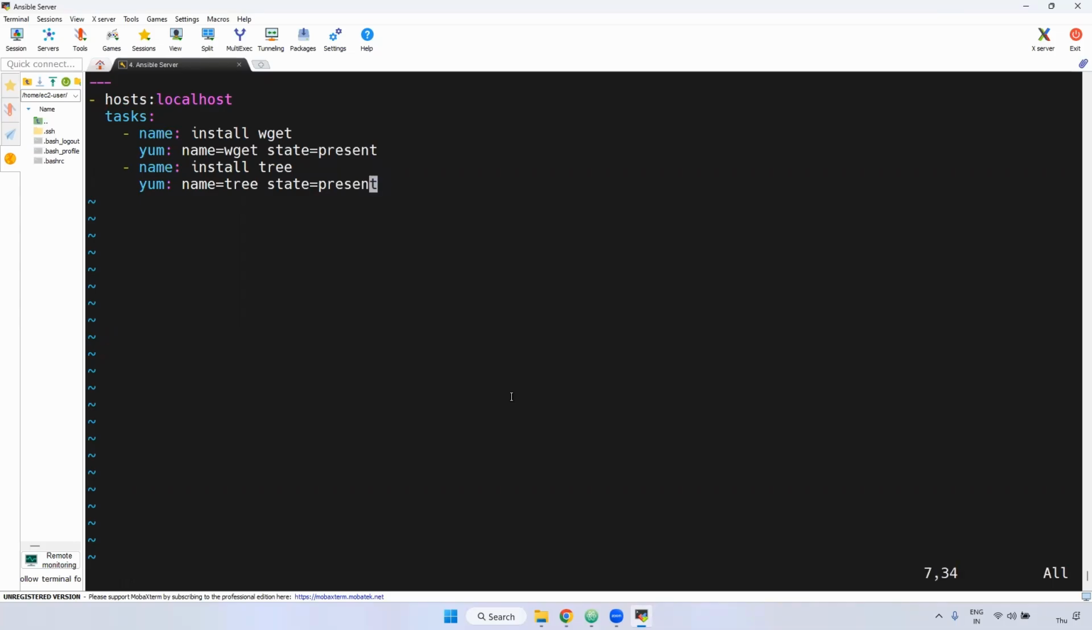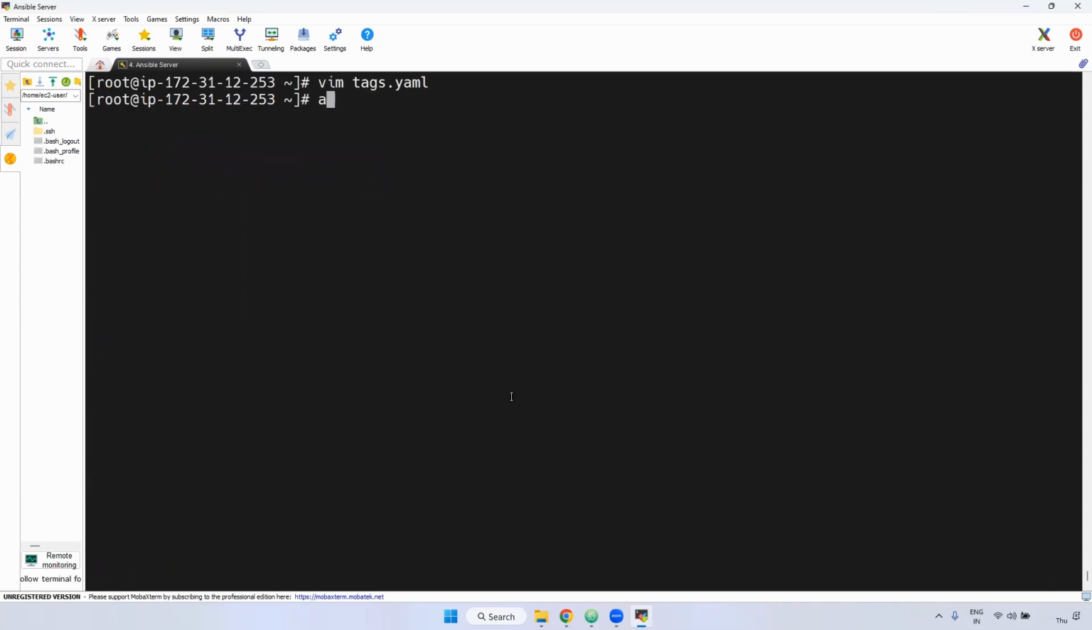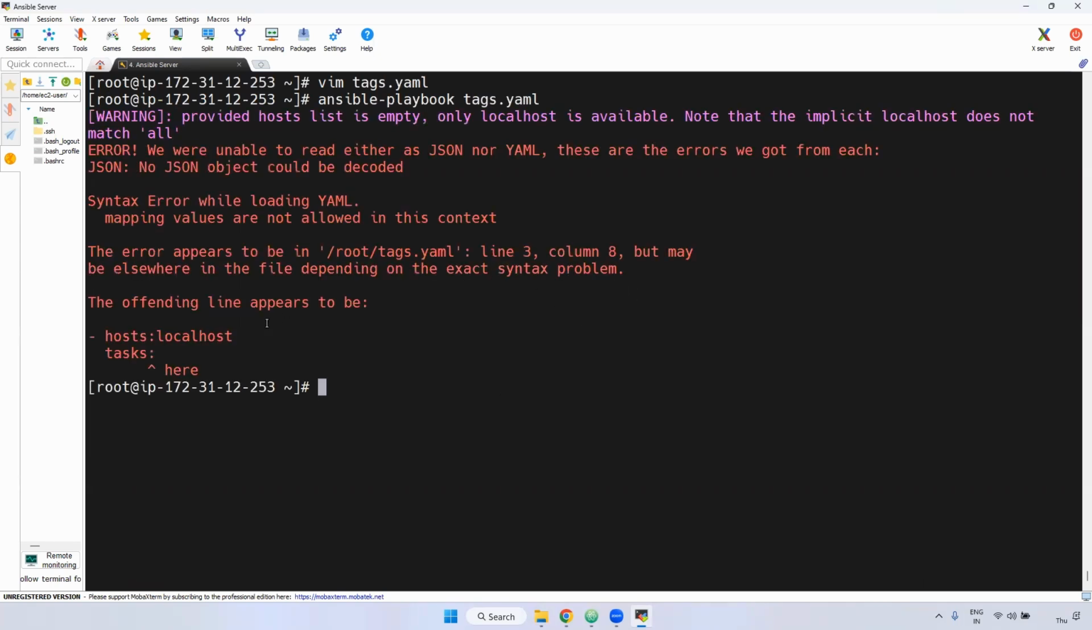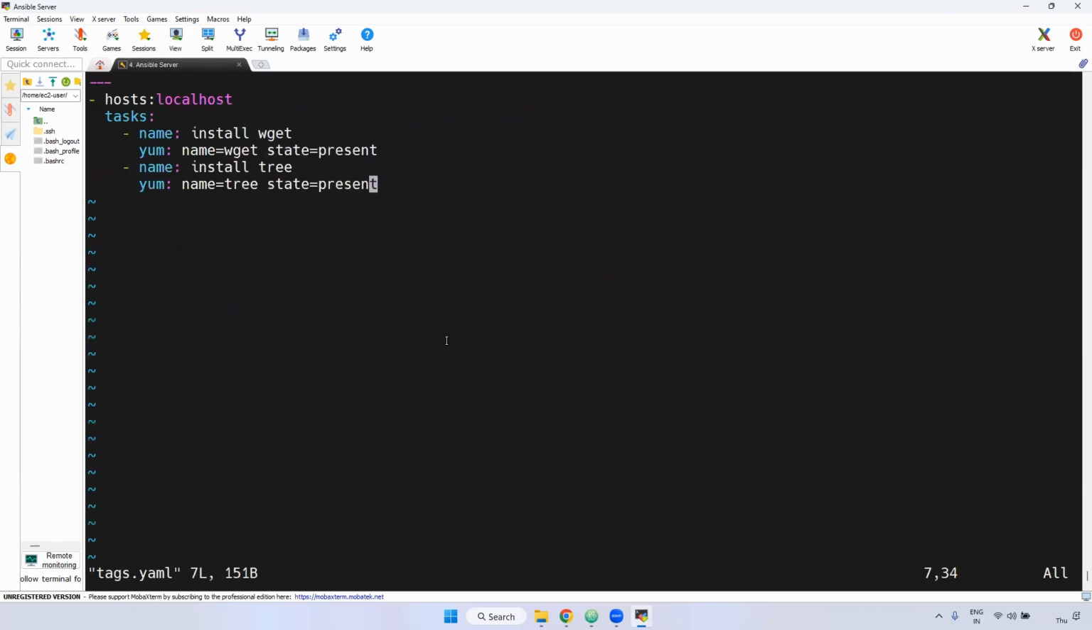Now I'm running this playbook using ansible-playbook. The playbook name is tags.yml. When you run this playbook, yeah, it is throwing some error. Localhost, something happened. Let me see. vim tags.yml. What was the error?